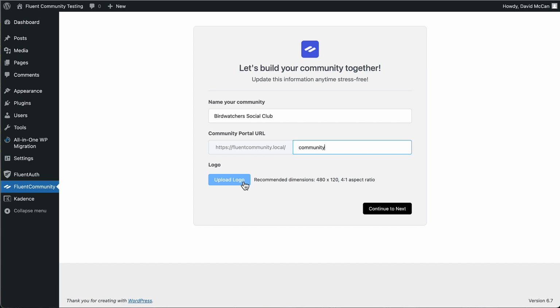Then it gives us the option to upload a logo. We can do this later. One thing I like is that for all of the places where we need images, they give you the dimensions that they recommend, so that's nice.